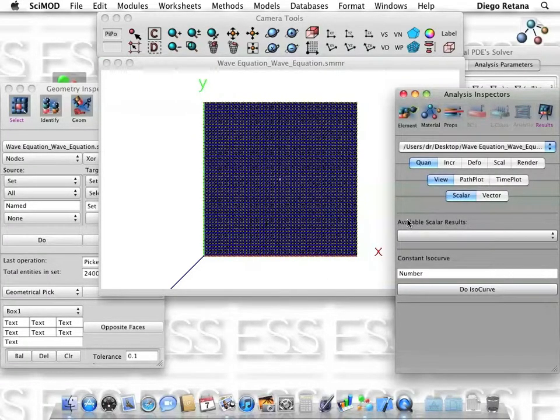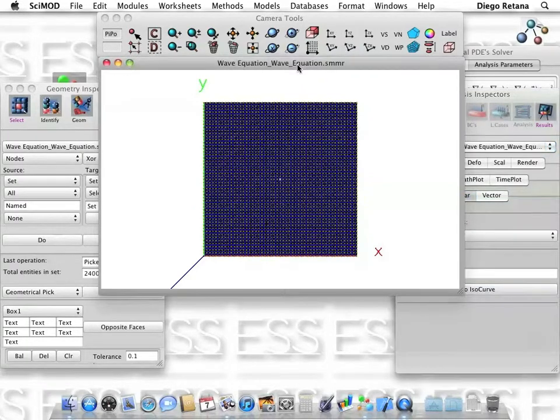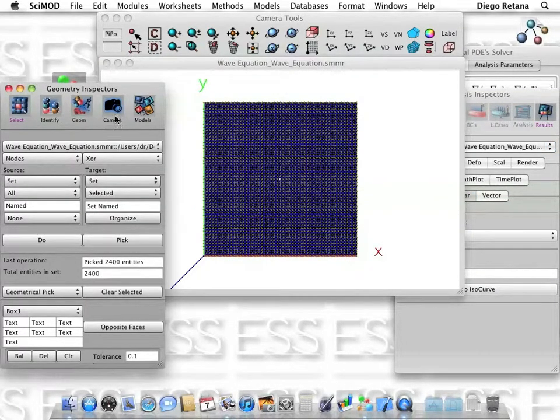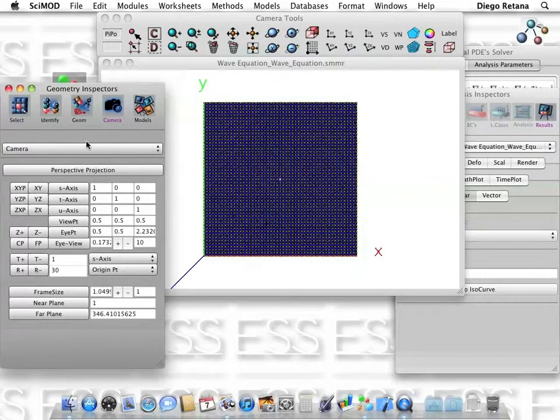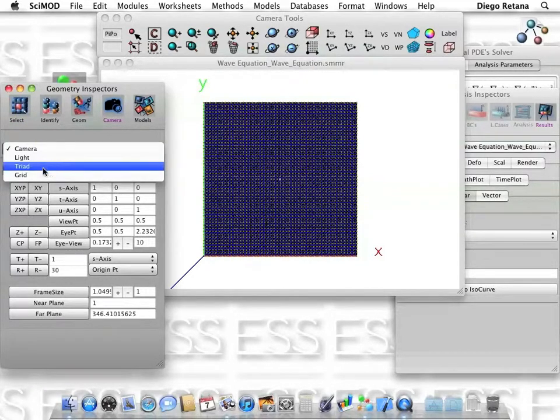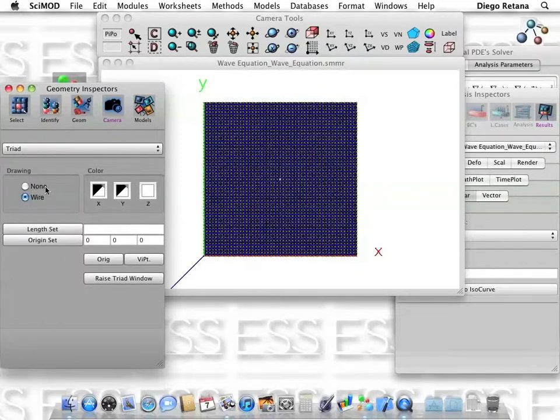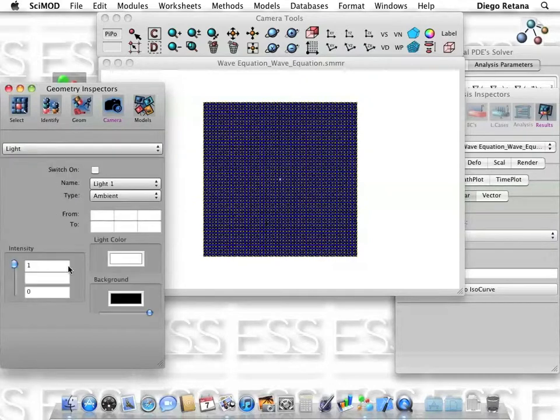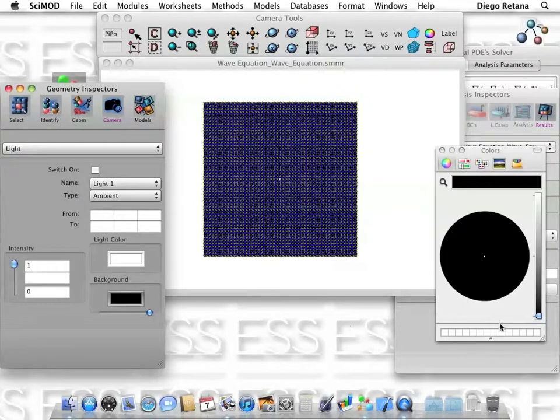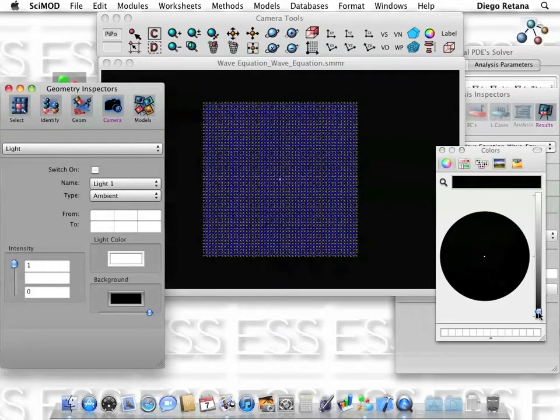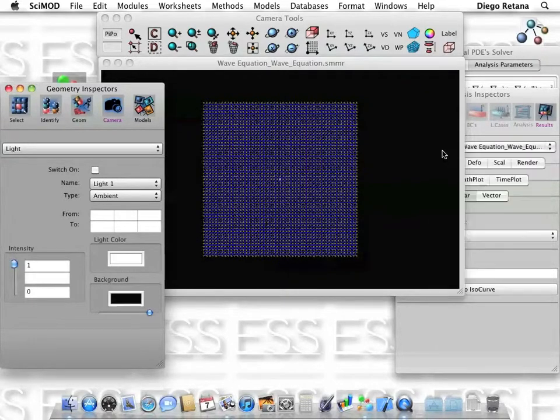Before checking the results, we can modify the view to make it clearer. First, on Geometry Inspectors, hide the triad by selecting the Camera tab. Choose Triad on the pop-up button and select None. Similarly, pick Light on the pop-up button and choose a background color. And finally, on Camera Tools, select the Contour view.